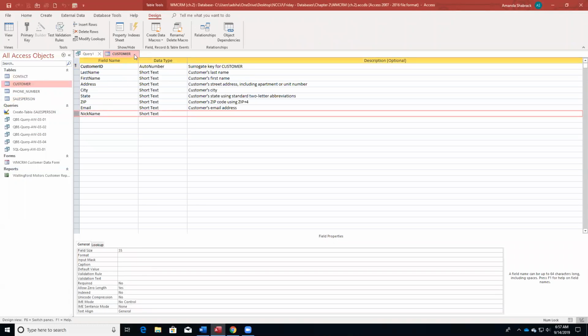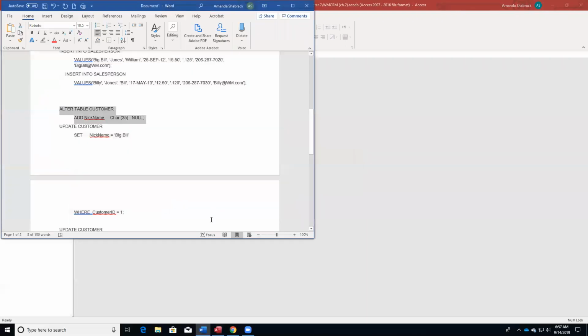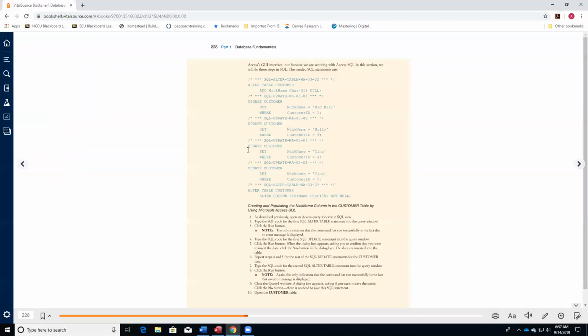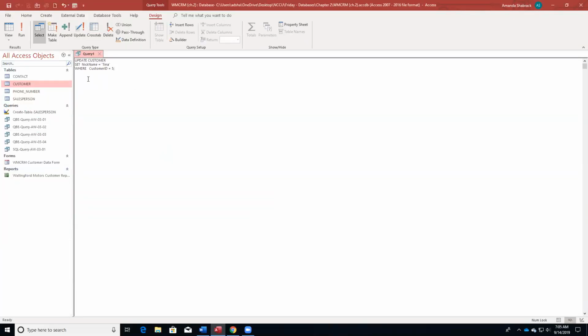Okay, so that's great. Now we're also going to make some changes to who is assigned to which salesperson, so we're going to update that information in the customer table as well. That's what this says here. We need to update customer and set where Big Bill is to customer 1, customer 2. So I'm just going to do 1 and then I'll do the rest. I just grabbed one of them and said, okay, we're going to use this one.